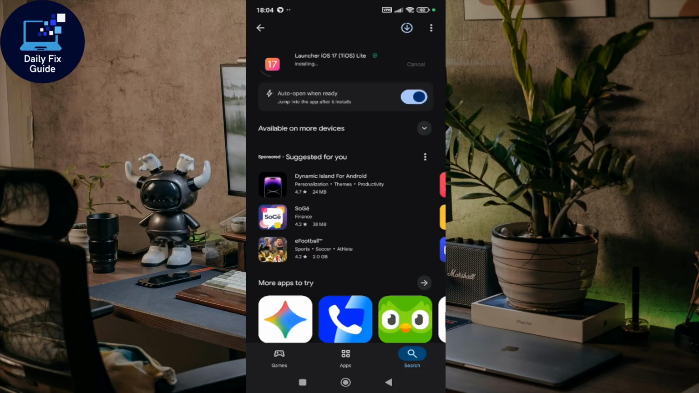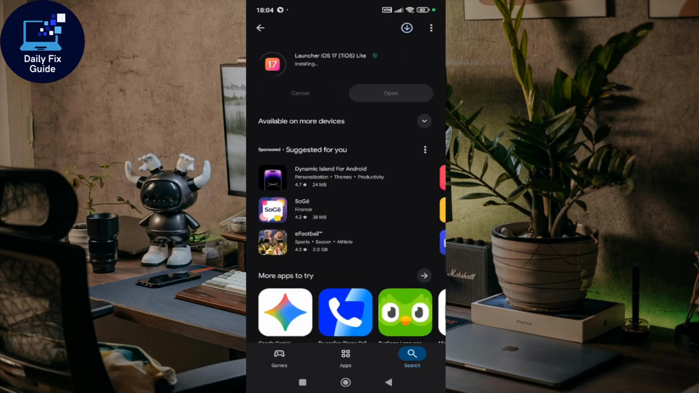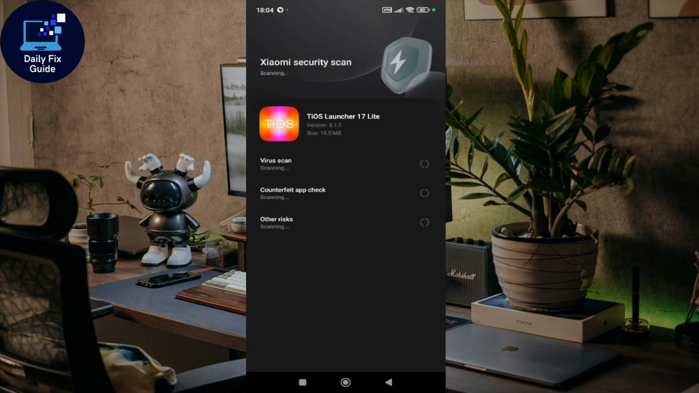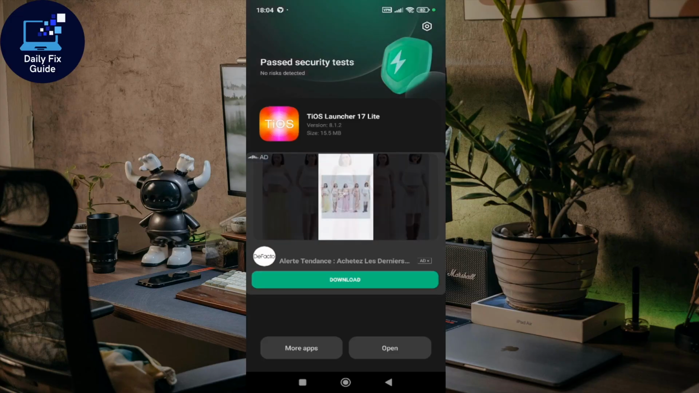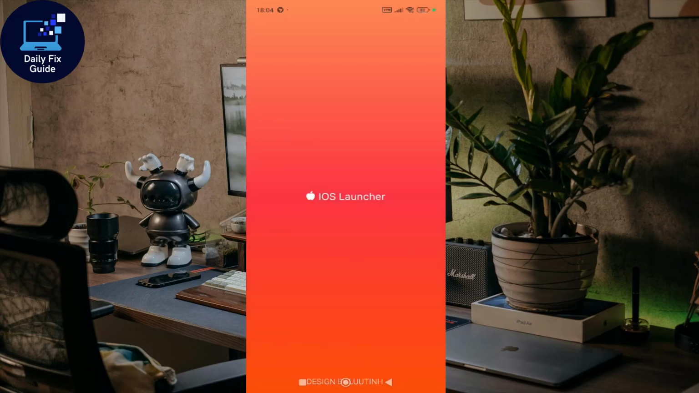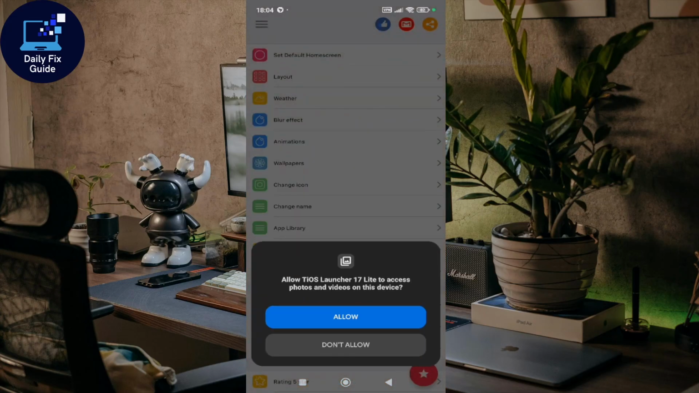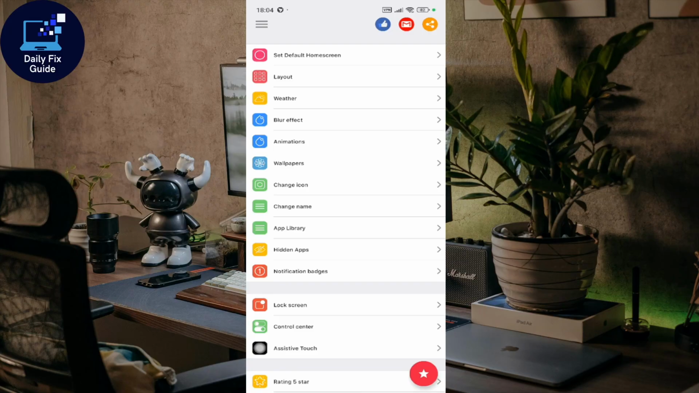After the install, you can even set it as the default launcher other than your Android launcher. And you can also grant it notification, accessibility, and draw over permissions. So let me open it up right now. And as you can see, here it is. This is going to be the iOS launcher. So make sure to grant it anything that is required.